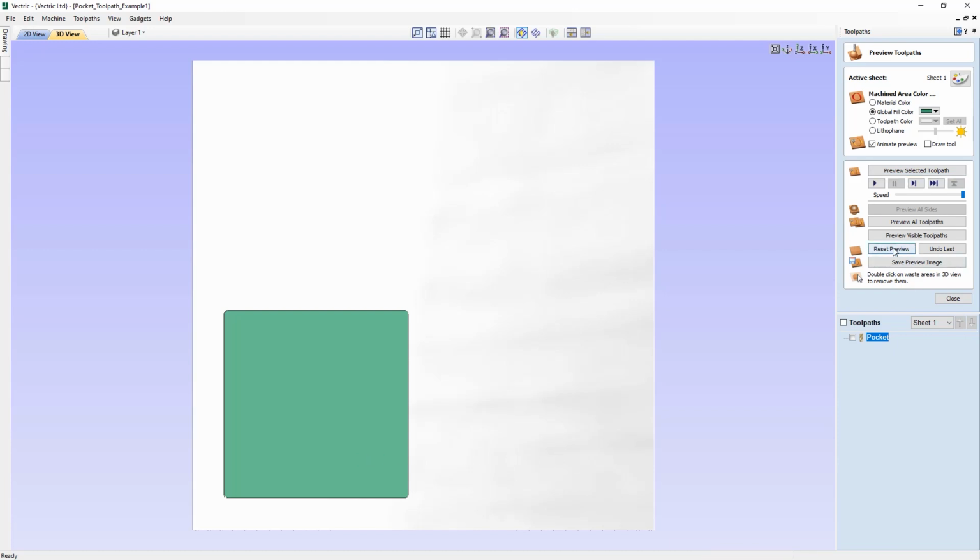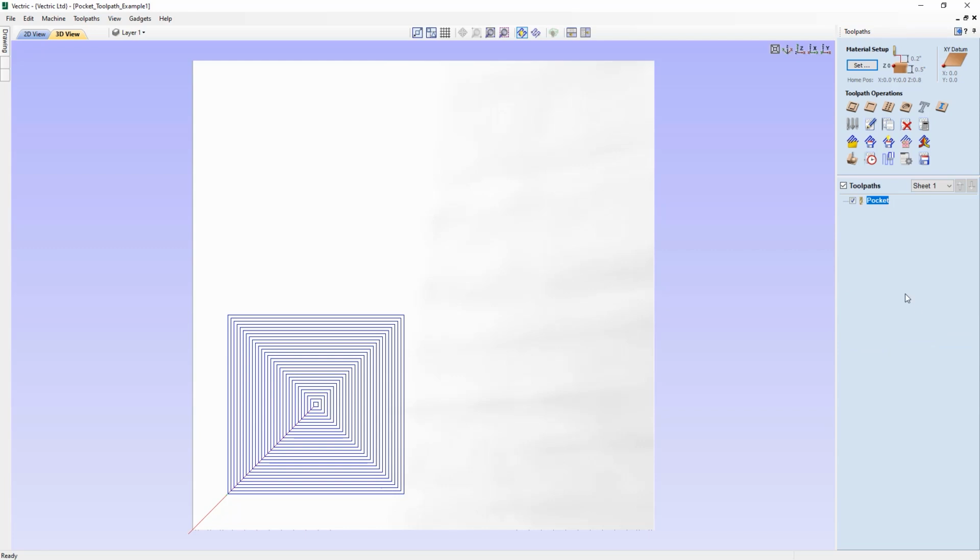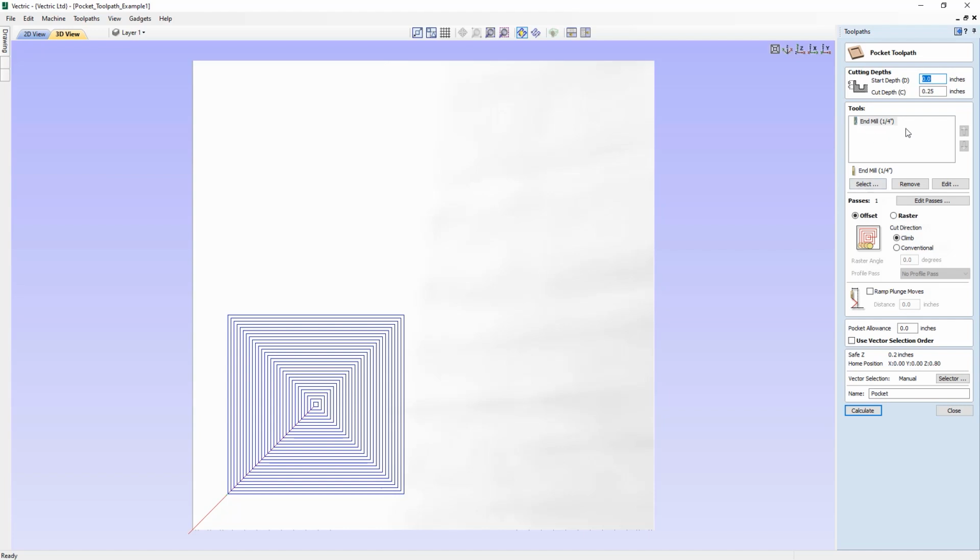Okay, so let's just reset that preview, and then we're just going to switch on the visibility of that pocket toolpath, close out of the preview form. We're going to use this option here to edit the toolpath, and that will take us back in to the pocket toolpath. Okay, so now we're going to look at editing the tool parameters, and we're going to see the effects that it has on the toolpath.